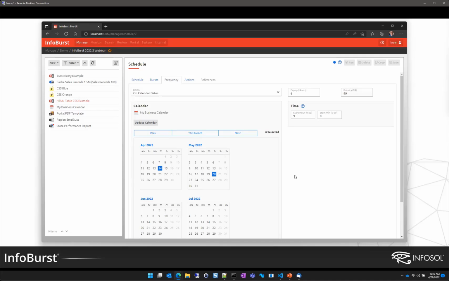As that calendar is changed, maybe your business dates change, maybe you extend the calendar out, those changes are automatically reflected in any schedule that uses the calendar. So in InfoBurst, you can think of it like a delivery template. It's a calendar template. You define what dates you want, and then users can come along and use those calendars.